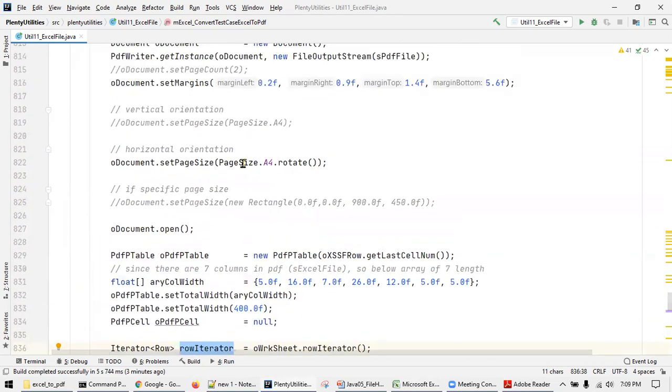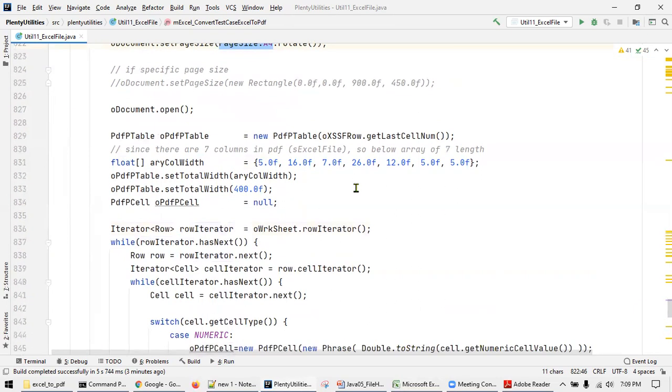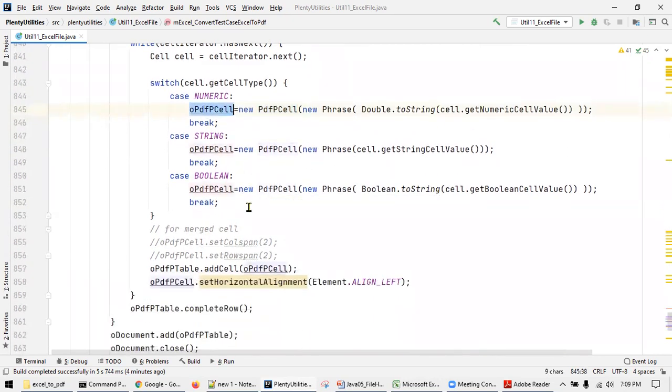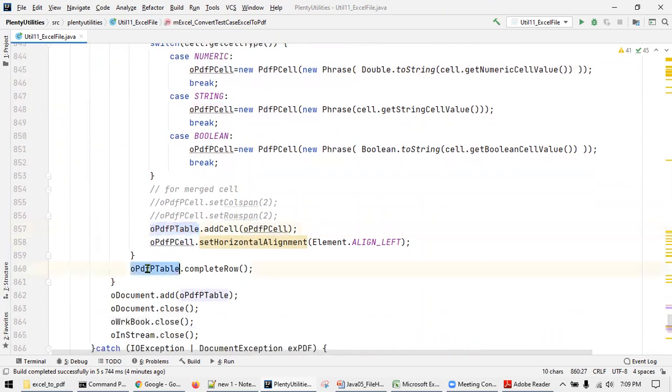So if you see the page size, I have set it as A4, and I'm doing a horizontal orientation. So once we see the PDF, then it will be a bit clear. Then for every cell I'm checking whether it is numeric, string, boolean, date, format and all, and I'm creating a PdfPCell. I'm parsing, and that individual PdfPCell I am putting in a PdfPTable with an alignment, and ultimately this PdfPTable I will be adding into the document. Okay, so this is how you convert a very simple few rows and columns from an Excel to PDF.